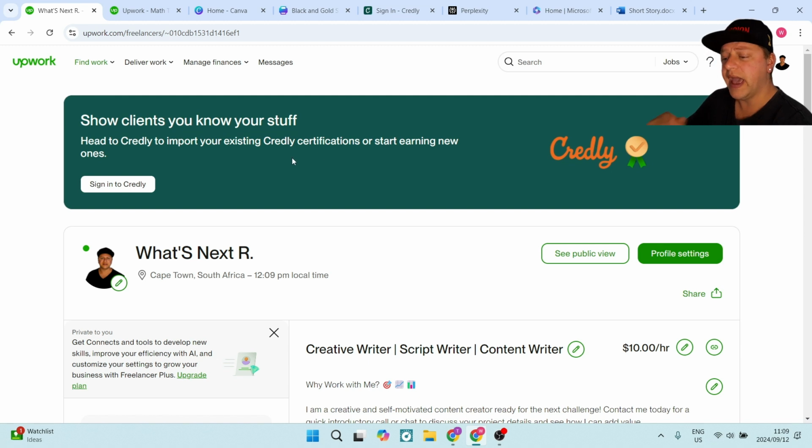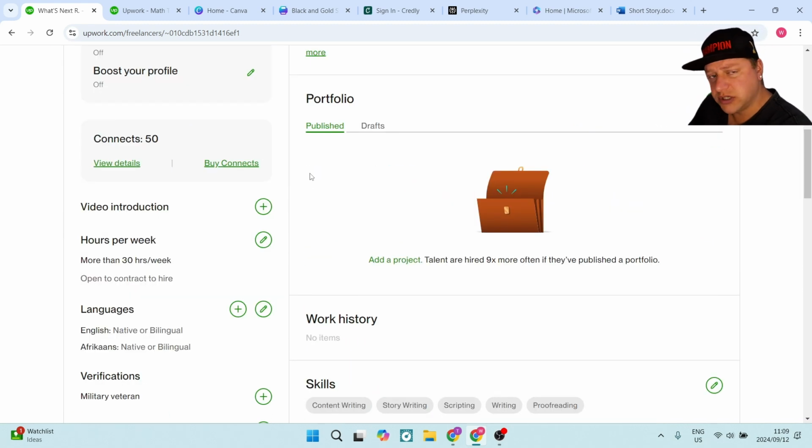You can just go ahead and sign into your Credly account and connect your account. Whatever certificates or courses you do on Credly, you can have automatically imported into your Upwork profile.